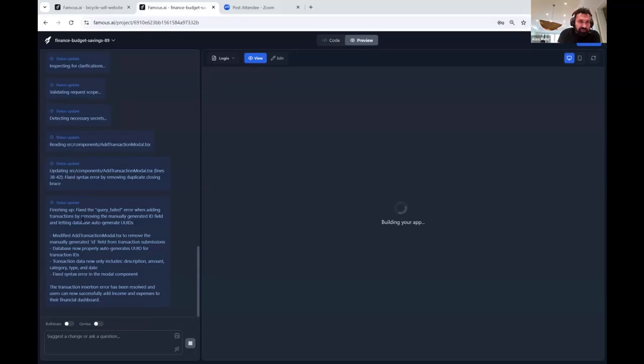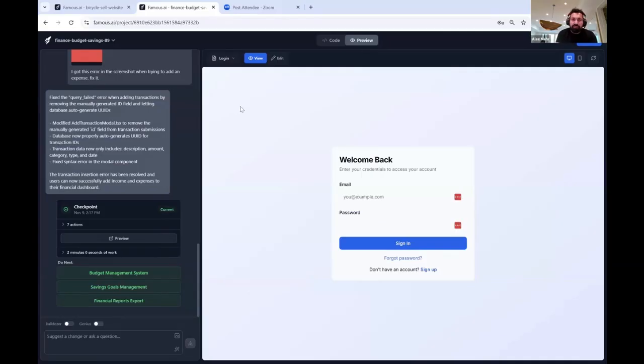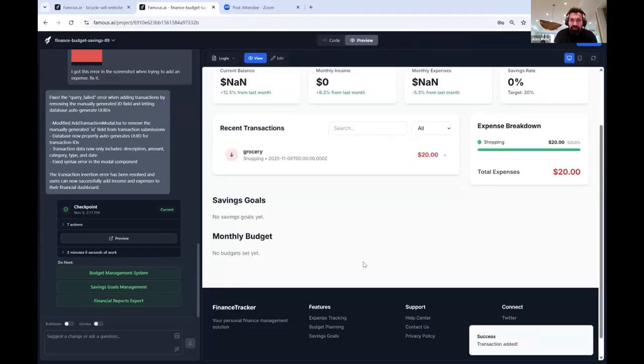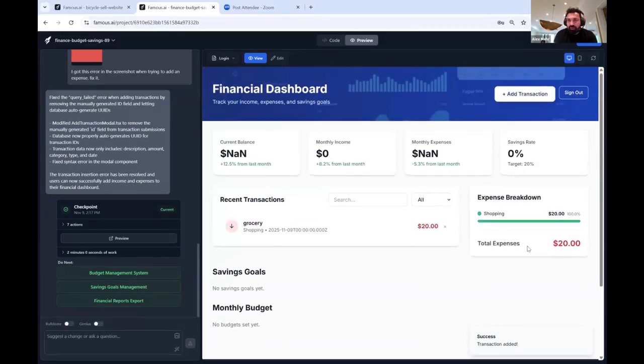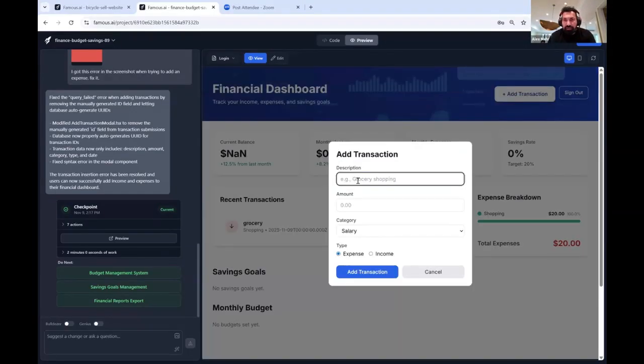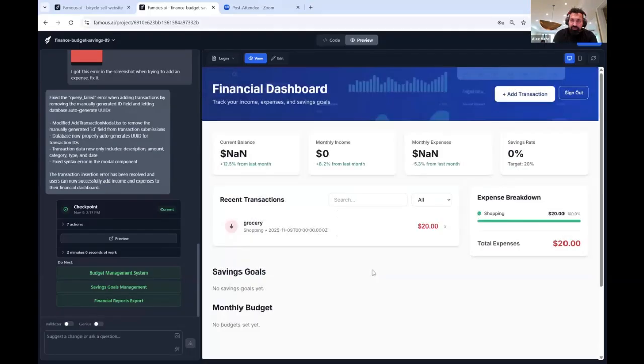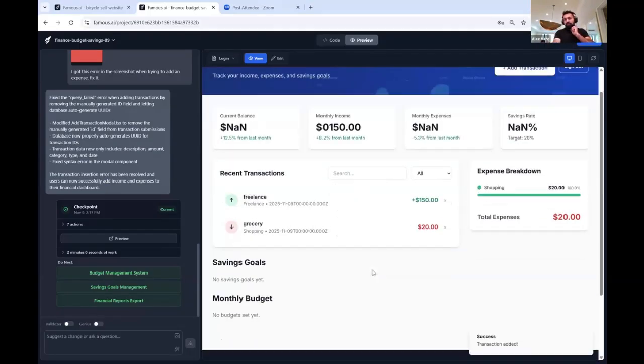Okay, let's see what it says. Hopefully this fixed it. Let's see one more time. Okay, let's add another expense transaction. Transaction was added, 20 bucks. Now I'm gonna add another one. Let's say description, freelance. Let's say I made $150 freelance income add transaction. Okay, it's working. So we made it work.